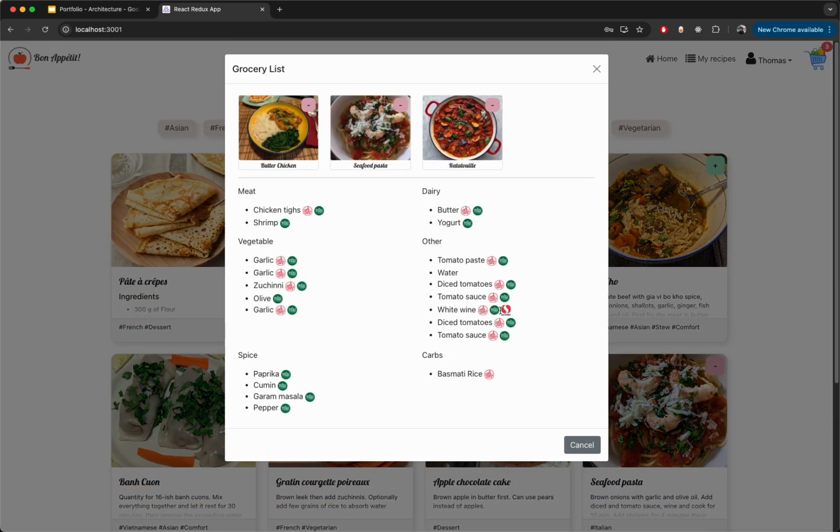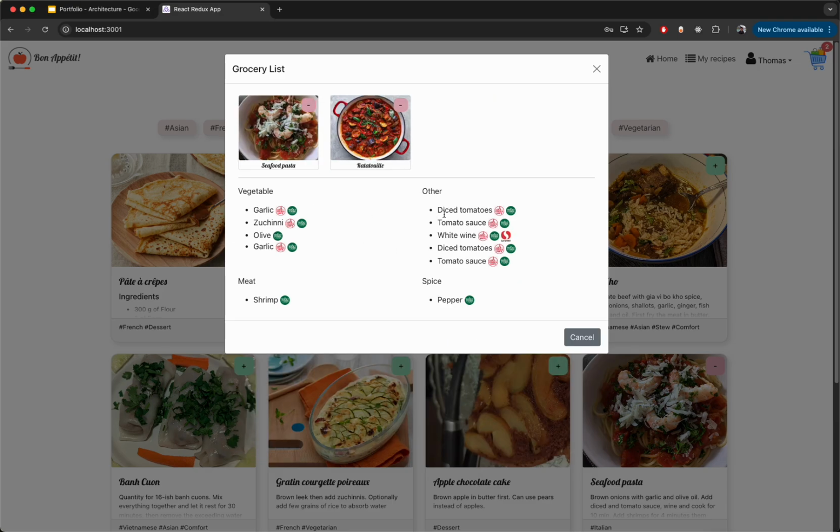And once I go to my cart, I have all the grocery list which is built here, and I know which grocery store to go to. I can also change my mind and decide I don't want to make butter chicken anymore, so I can just remove it here. As you can see, the state is updating right away.